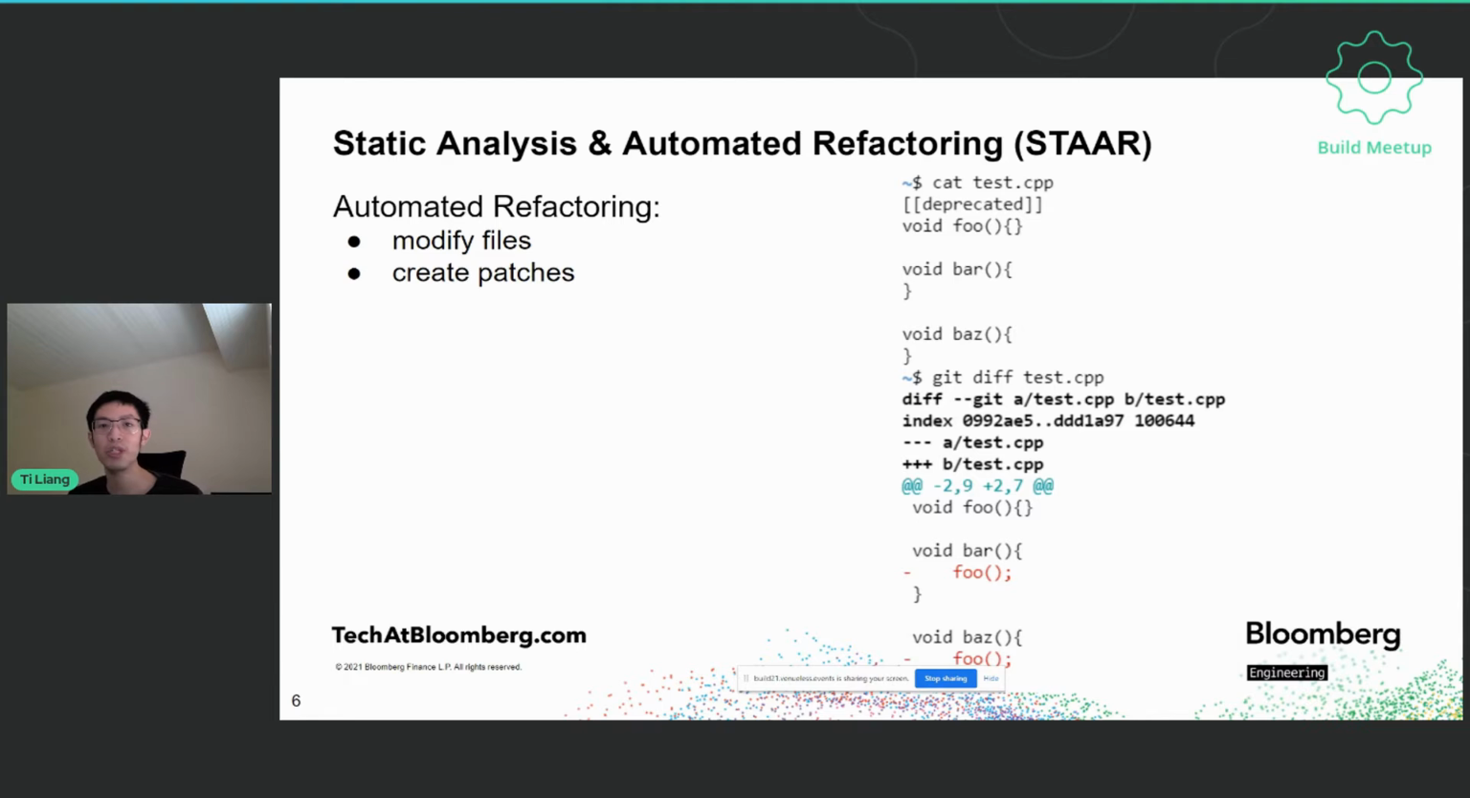Automated refactoring relies on static analysis. After detecting a certain pattern, we can apply a replacement to generate a new source file. By comparing source files using diff, we can generate patches.